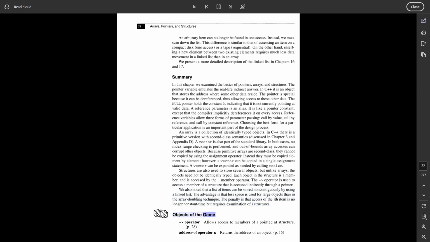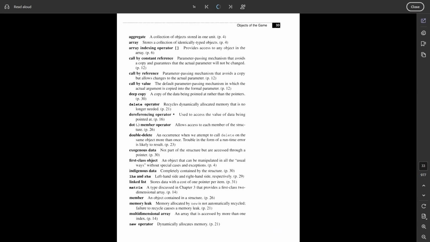Objects of the game. Arrow operator allows access to members of a pointed-at structure. Page 28. Address-of operator returns the address of an object. Page 15. Aggregate: a collection of objects stored in one unit. Page 4. Array stores a collection of identically typed objects. Page 4. Array indexing operator provides access to any object in the array.